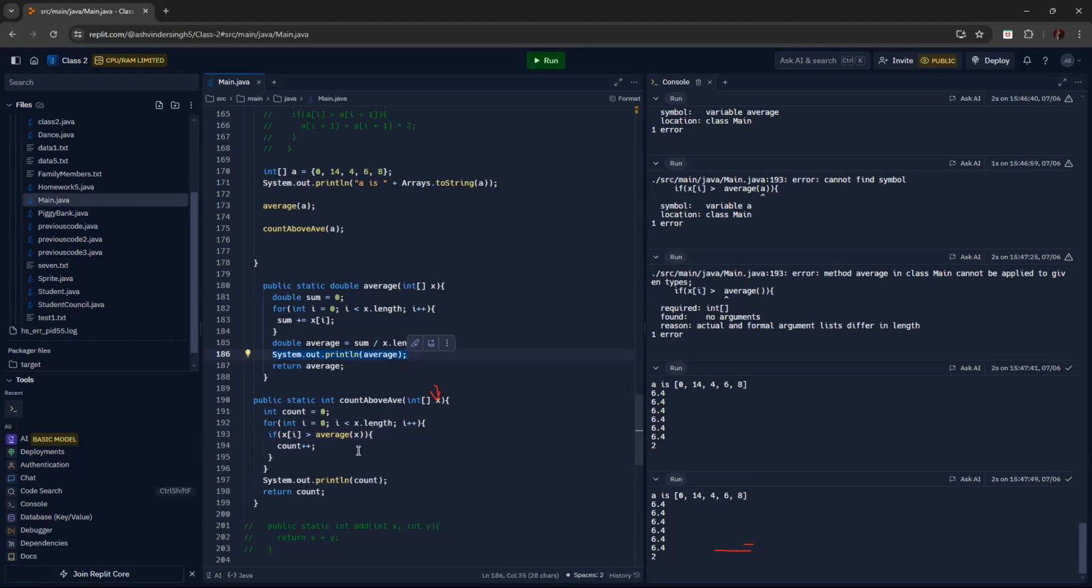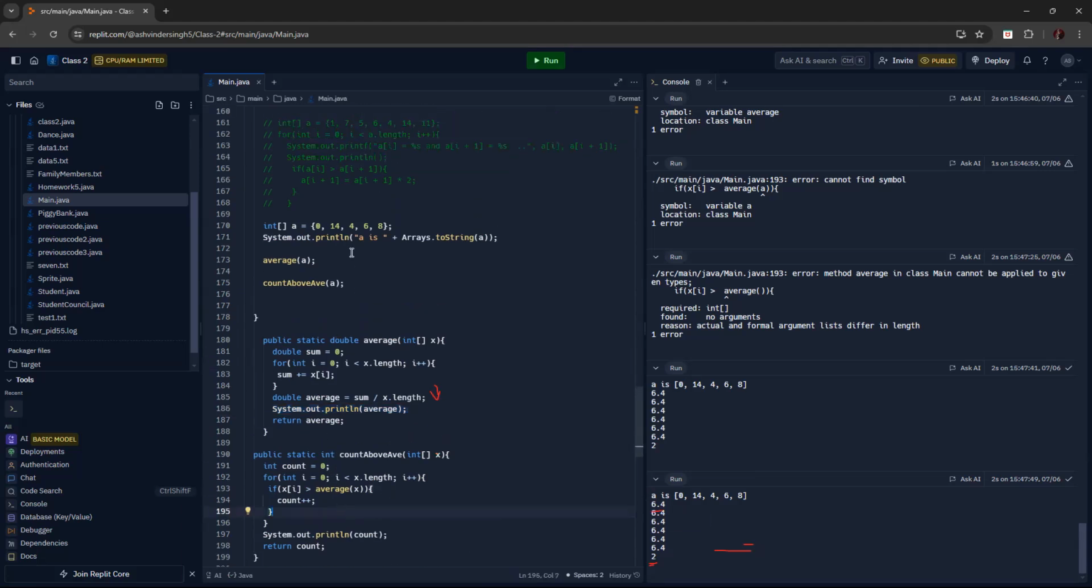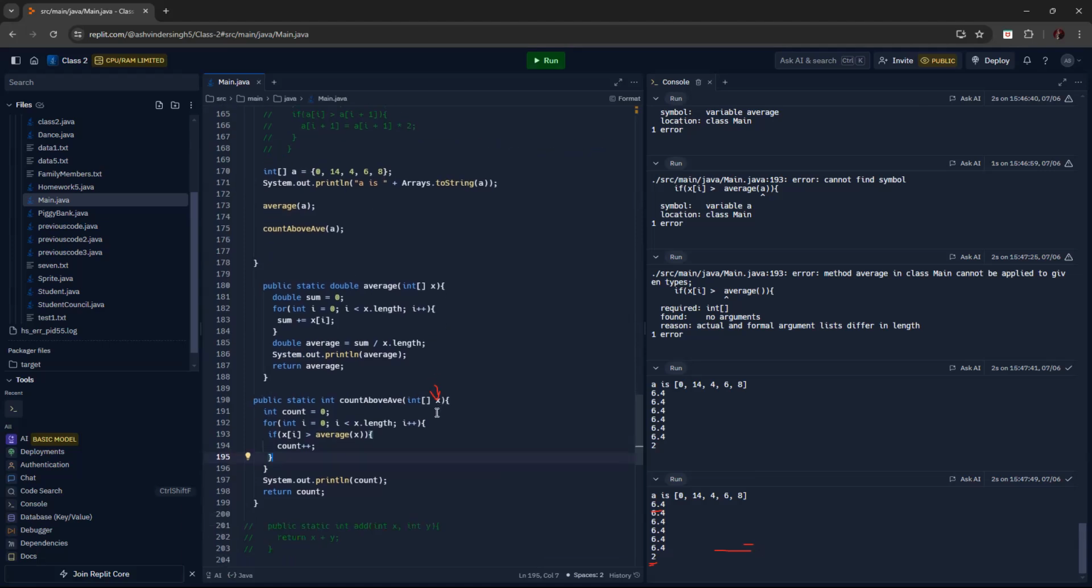So you managed to count. Can you confirm your counting is correct? This is your average. How many numbers are above your average? Correct, 14 and 8. Two only. This means that you already managed to actually do it correctly. Am I right? So now I only just need to print. No, the problem is not the printing.